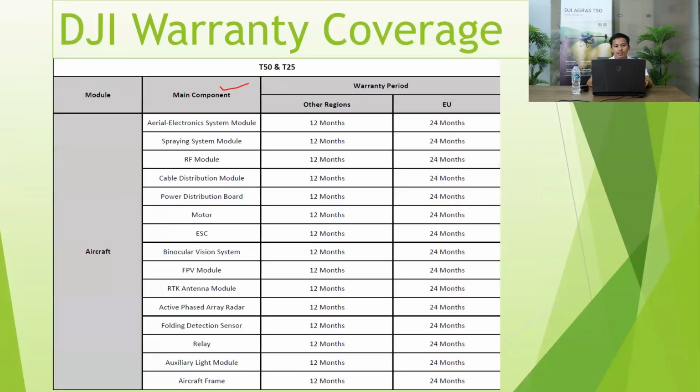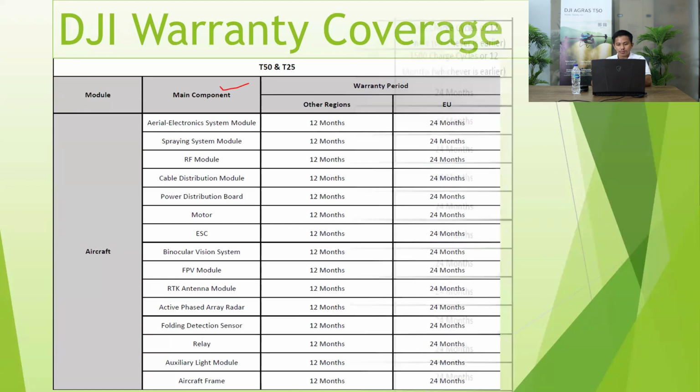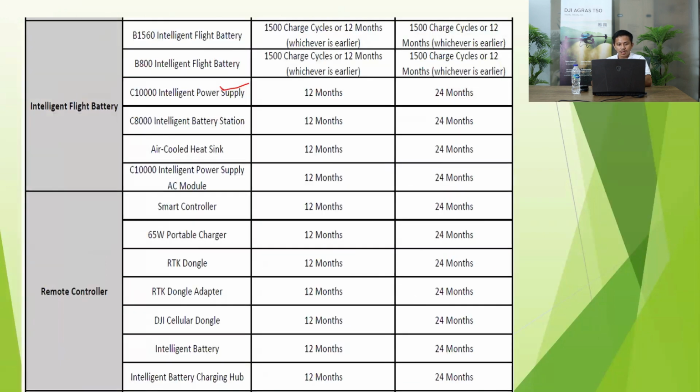So the next thing is warranty coverage. For warranty coverage, not just here, you may also go to the DJI website and you will see warranty information. You can simply download it. Mostly for the aircraft, you will see 1 year, for our region. Mostly the remote controller is also 1 year.